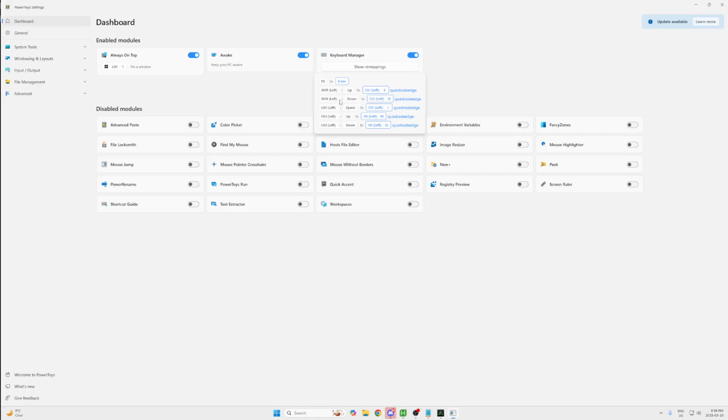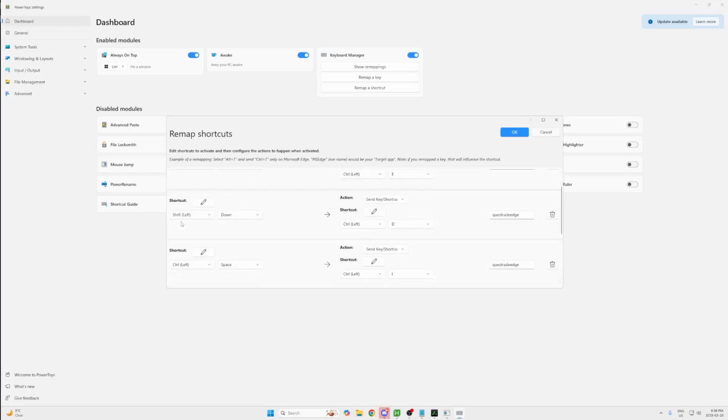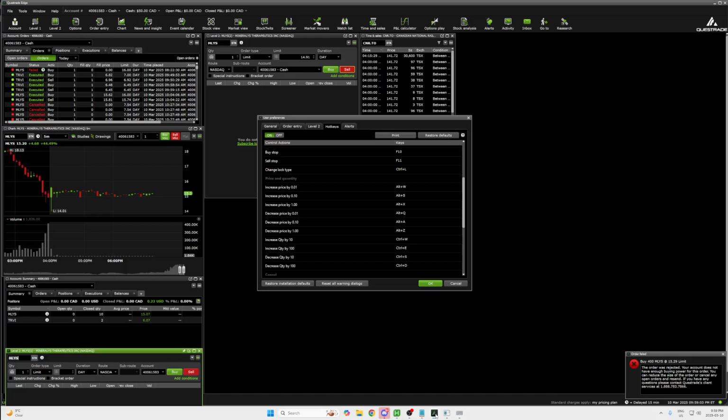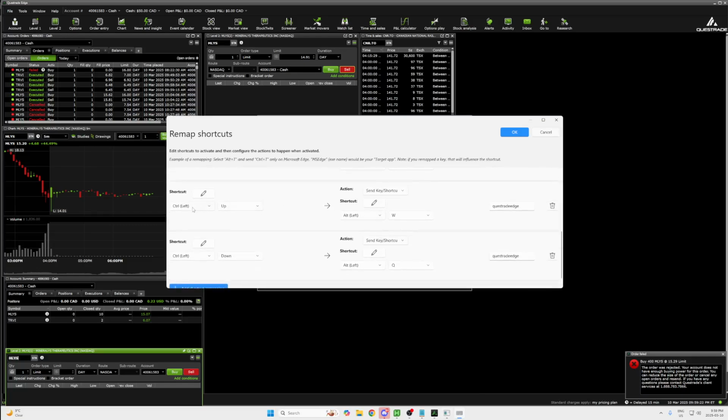So as you can see, you can enable it so that it's only doing that when you're on Questrade. So that's the really good part. So there we go. So Shift down replaces Control D, and as you can see, Control D is decrease quantity by 100. And then I have the same thing for price. So if I want to increase my price by 1 cent, as you can see, that's Alt W. That's a really weird key. So what I have instead of that is just Control up. Instead of Shift up, it's Control up now.